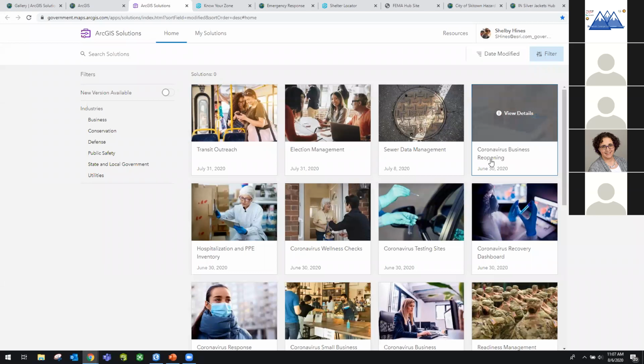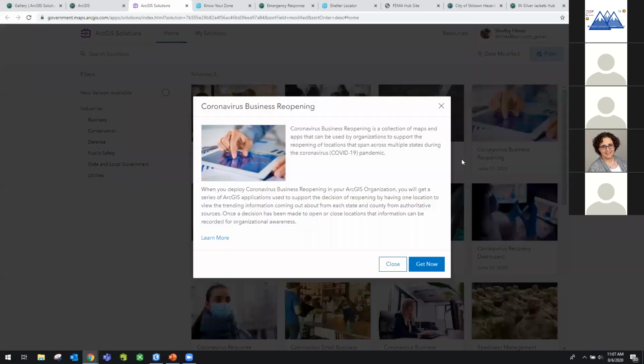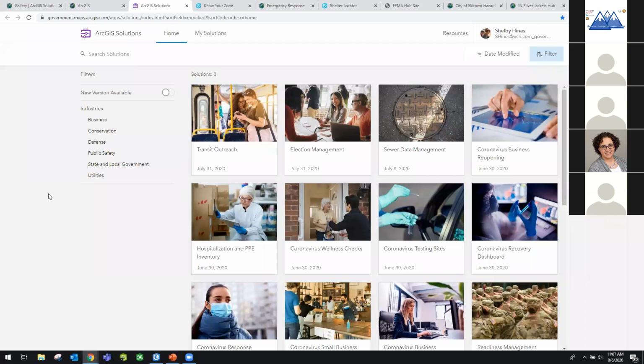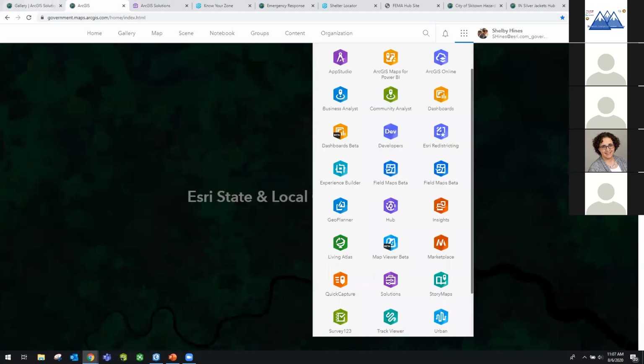But if I click into the coronavirus business reopening solution, I can now just click Get Now, and that solution will deploy into my ArcGIS Online organization, which is pretty awesome because that means I don't have to have a desktop license, right? I can be off and running all within WebGIS, which is pretty cool. Okay, so back to solutions.